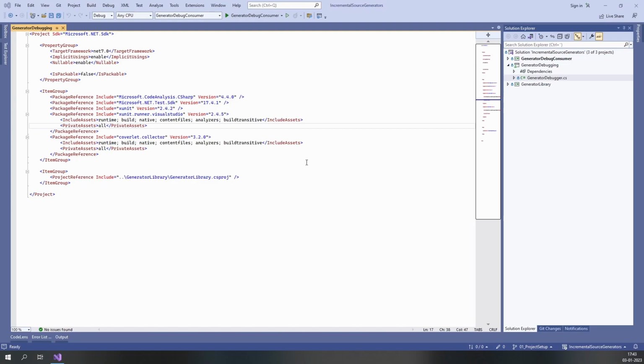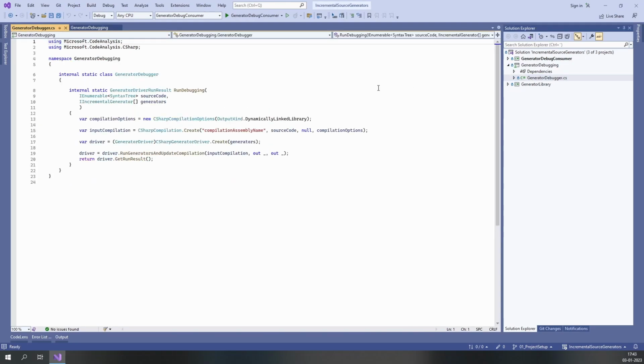Once that is done, add a new class to the debugging project. I'm calling mine GeneratorDebugger, and add the following method. Without going too much into details about the nitty-gritty of this particular code, essentially what it does is that it programmatically creates a C# compilation that uses our source generators, and because of this, it allows us to debug via the unit test debugging function directly from Visual Studio. We now have the bare minimum required to start developing our incremental source generators.